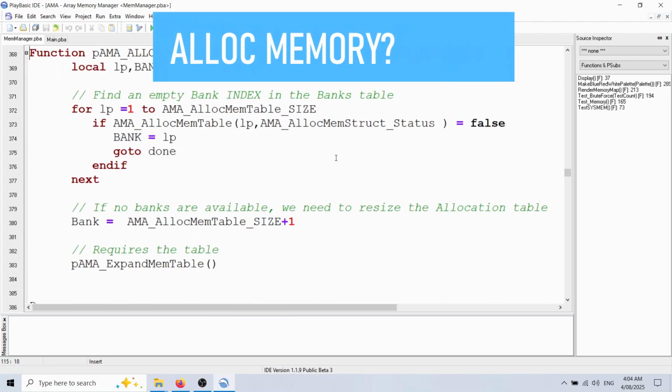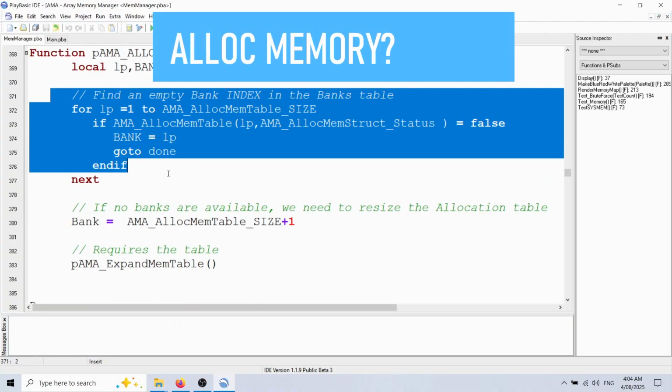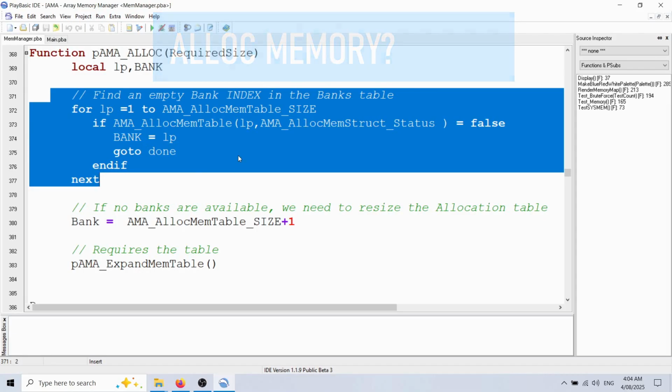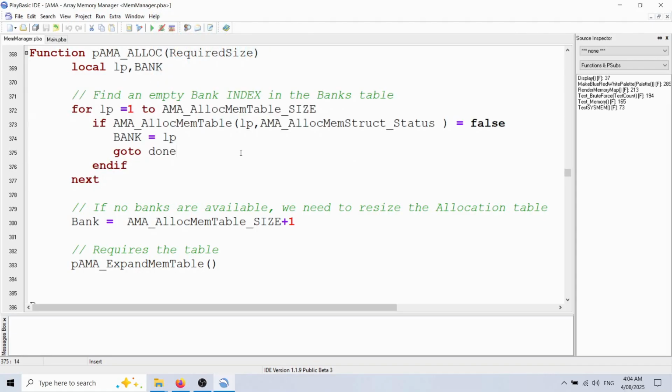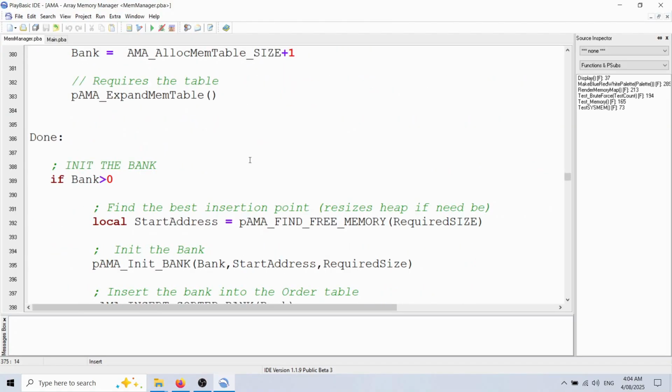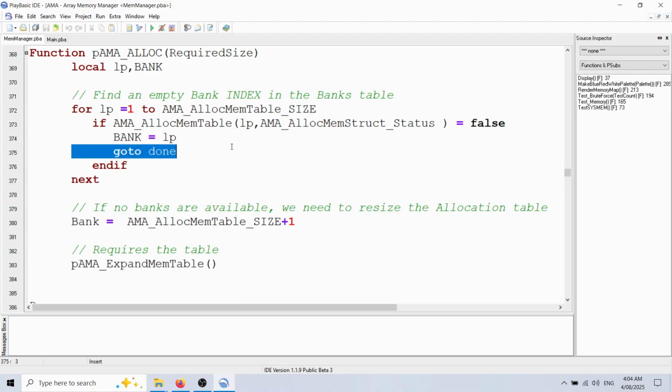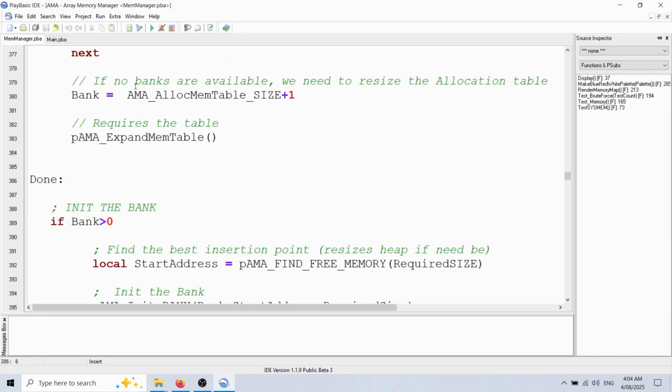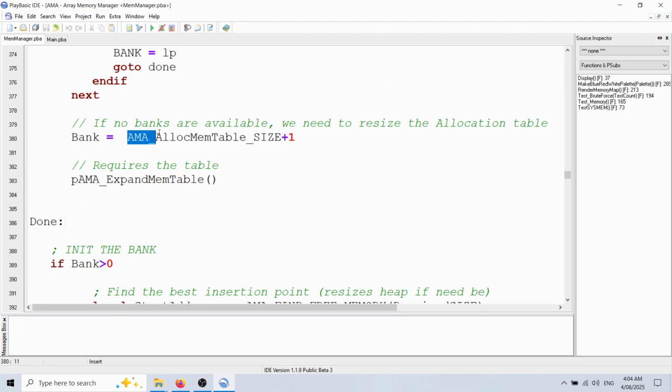The allocation, let's have a look at it. So we're doing a straight, good old fashioned, we're running through and going, hey, give me something that's free, that's available in our bank structure. If we found one, let's just jump out here. Bit of classic go-to magic. If we didn't find one, let's expand that table and return the size of the table plus 1 as the next available bank.